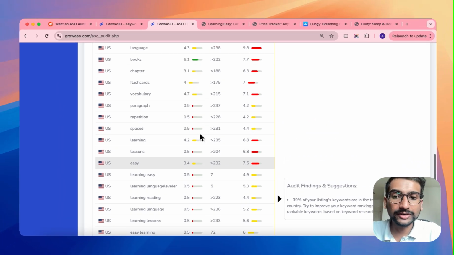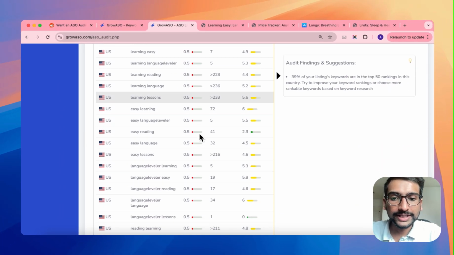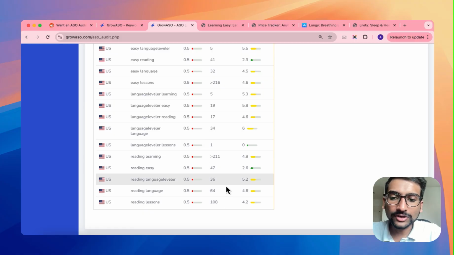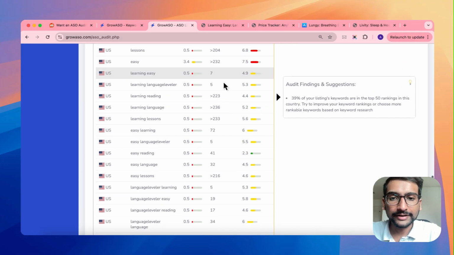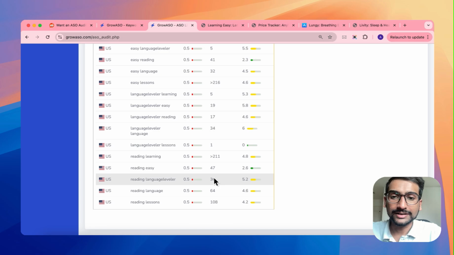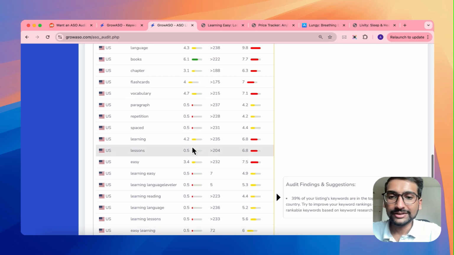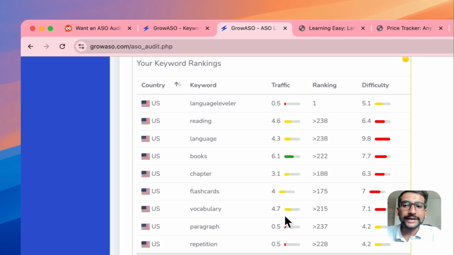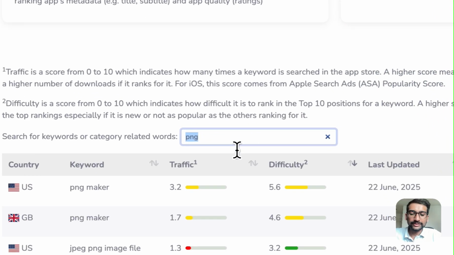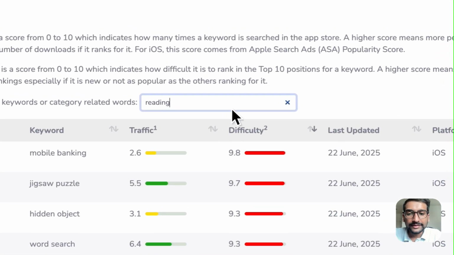And when I look at the keyword rankings for the two-word keywords, unfortunately, all of them are ranking well, but all of their traffics are really low. So it's not going to help at all. So what I can do is try to find you some reading related keywords.